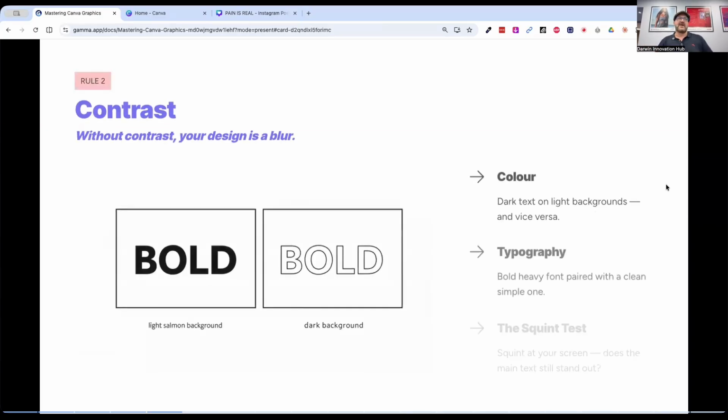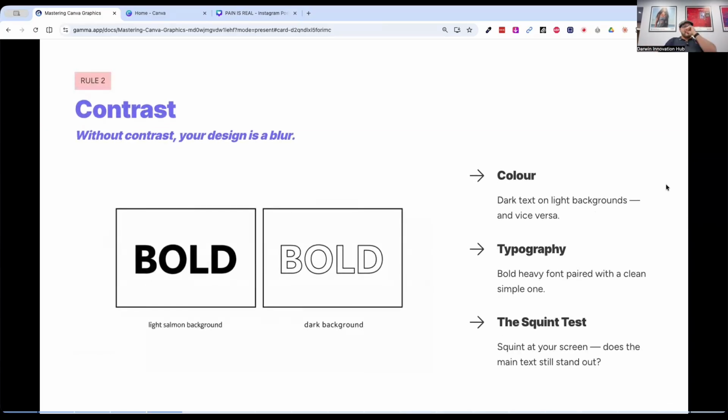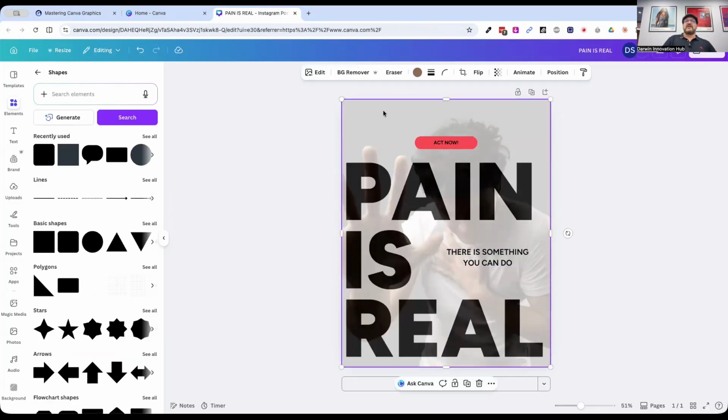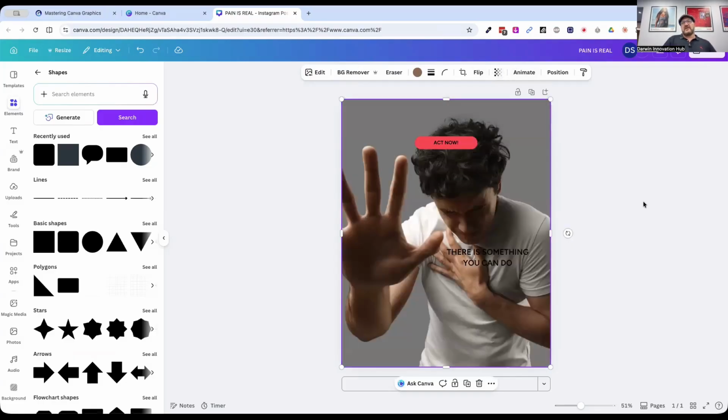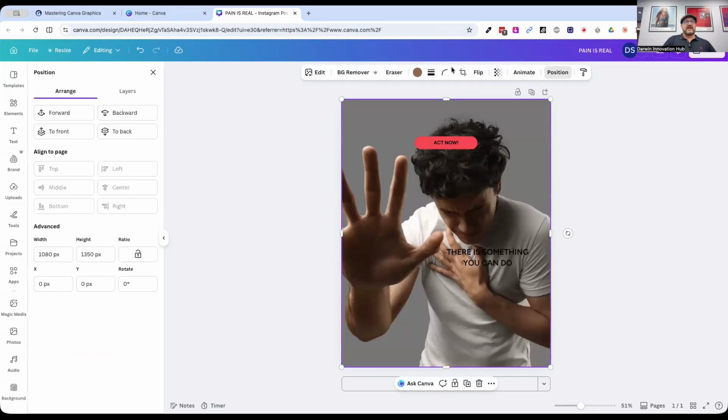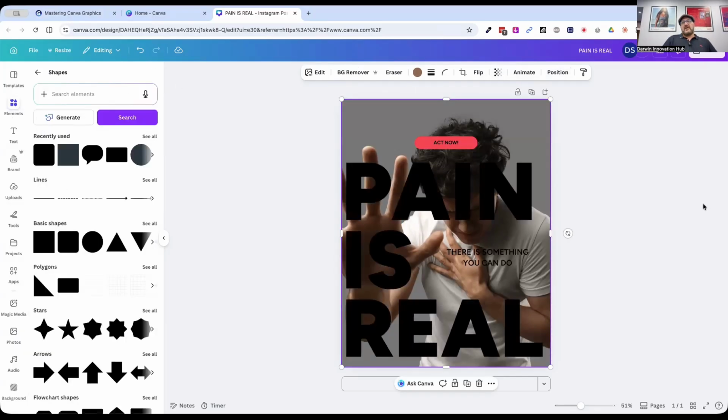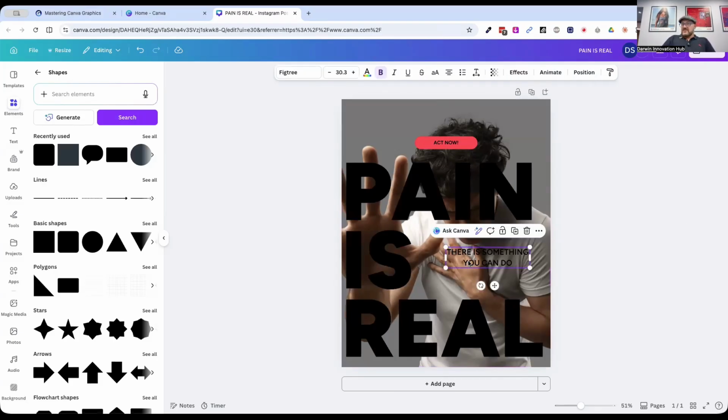So as an example of the hierarchy, then it comes to contrast. So this is really interesting. Contrast is something that so many people do get really wrong in Canva. So the example would be if I go and make this image full. There you go. So I'm going to put that right to the background. And now pain is real becomes really hard to read. There is something you can do becomes really hard to read because we don't have that contrast.